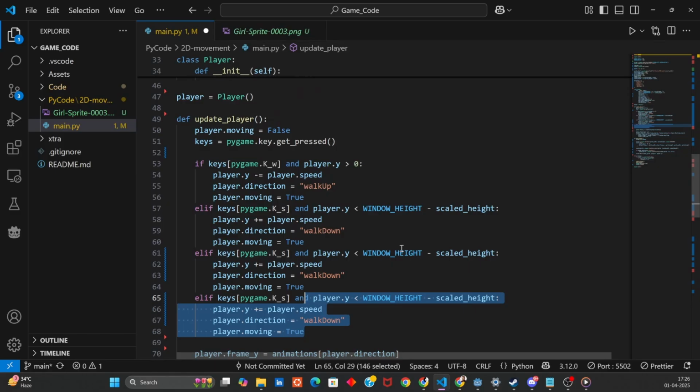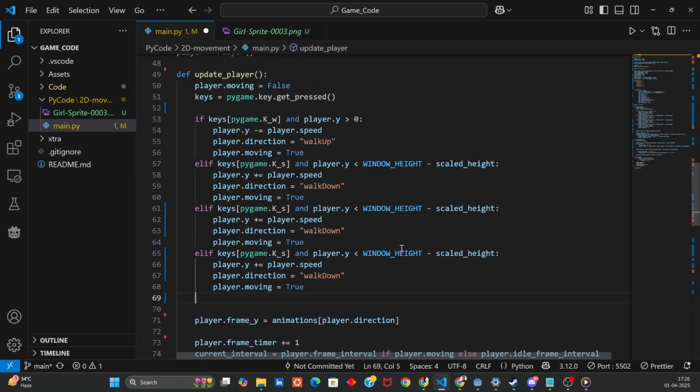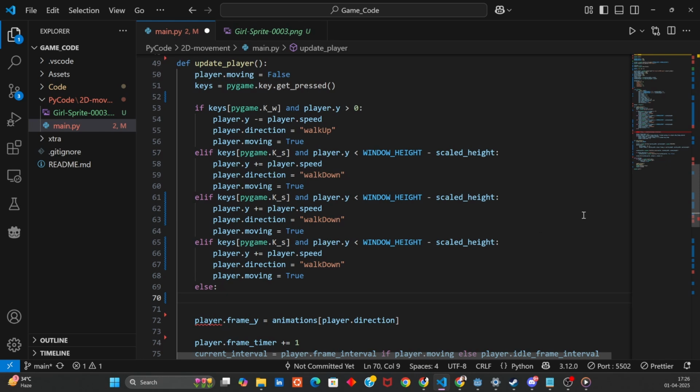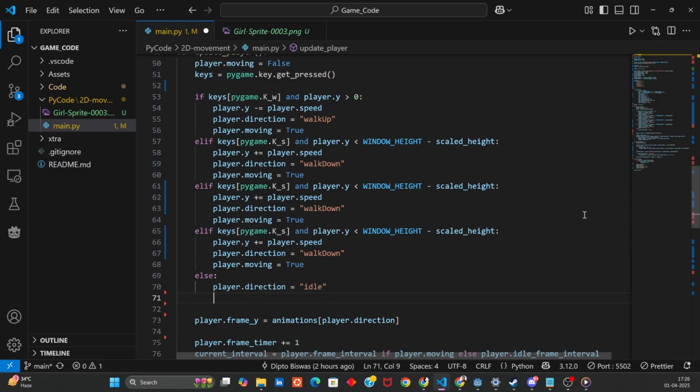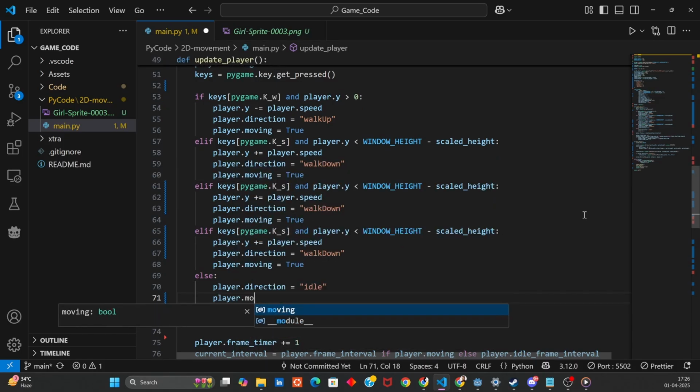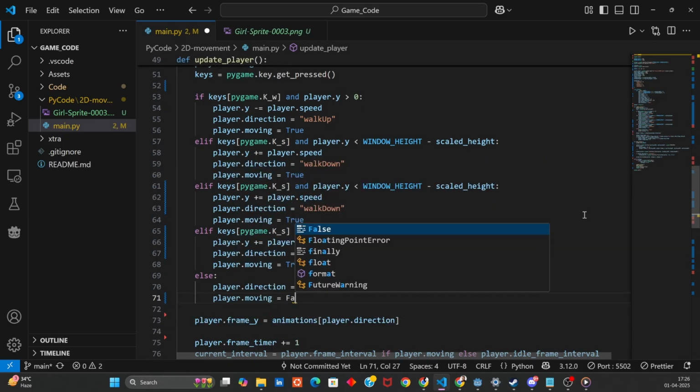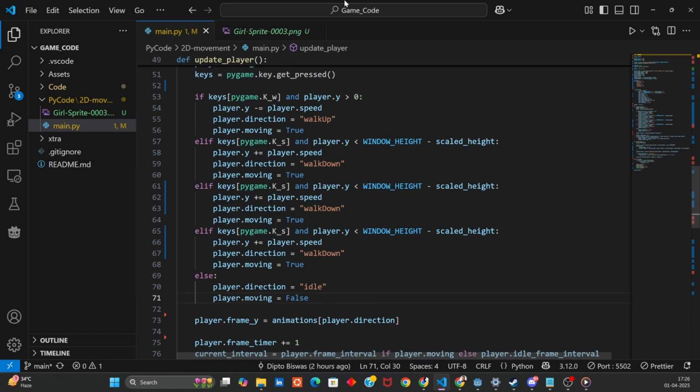Now these things will have repetitions. So we'll just copy that and we'll also change that. And lastly, there will be an else condition, which is our idle condition. So we'll do a player.direction should be idle and our player.moving should be false.